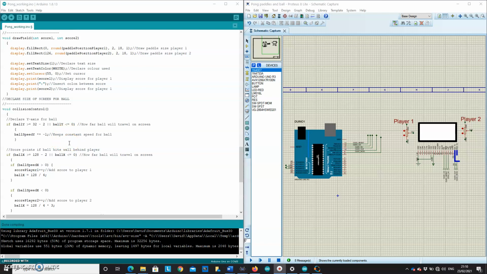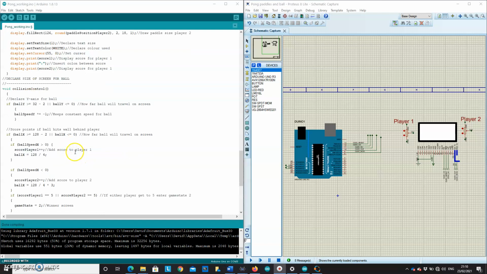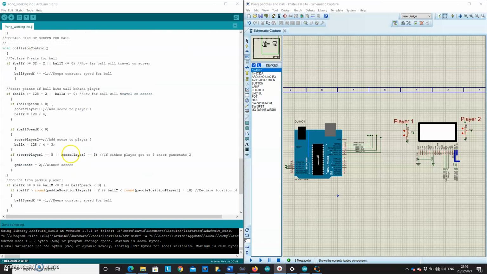If the ball moves past the X axis, left or right, it'll score a point for player 1 or player 2. Moving down, we can see that if score player 1 is equal to 5 or score player 2 is equal to 5, then we're in game state 2, which is our winner screen, which is above.